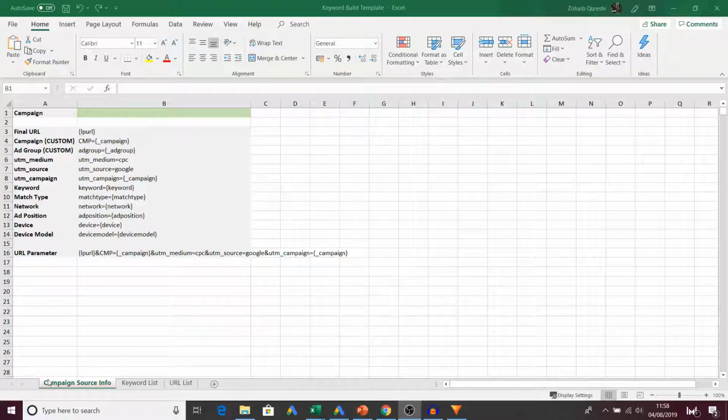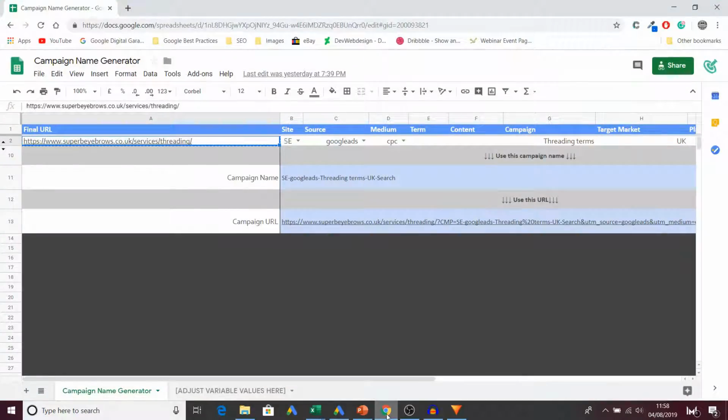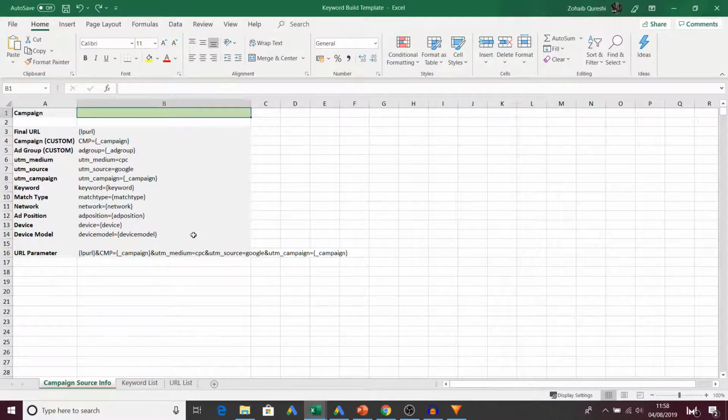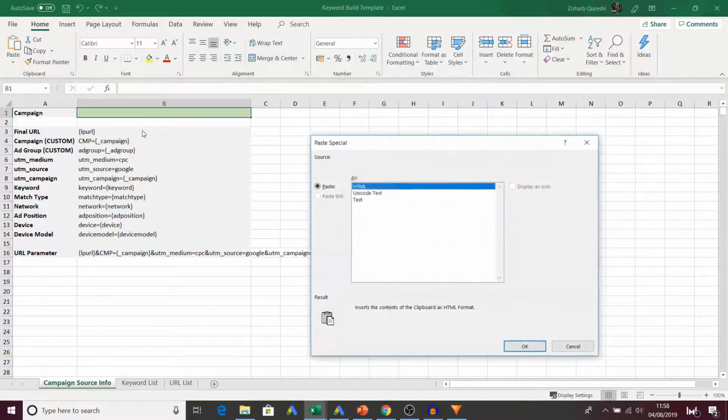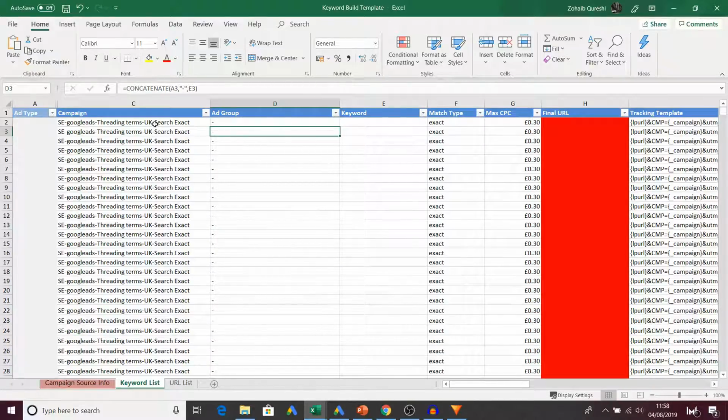So now we are on the keyword build template and I am on the campaign source info tab. As you can see the green column, B1 here, we need to enter the campaign name there. So I will just go back onto the campaign name builder that I have on the Google Sheets online, where I will just need to copy the campaign name from. So I'll just copy the campaign name, go back into my spreadsheet for keyword build template and then paste the campaign name there.